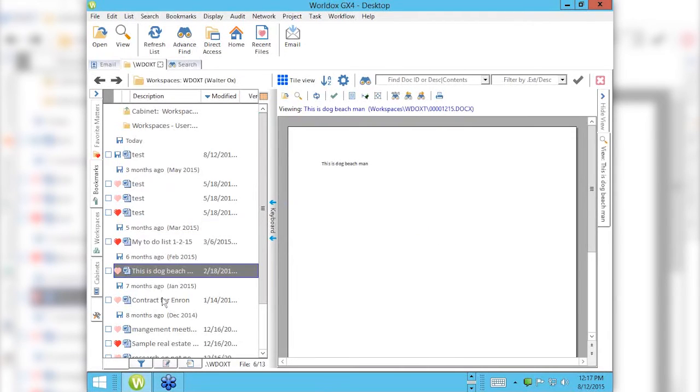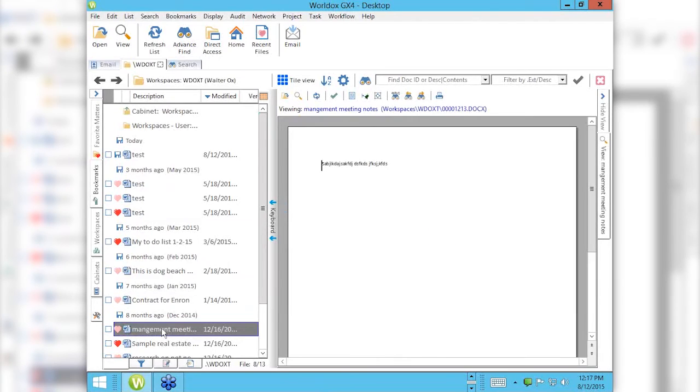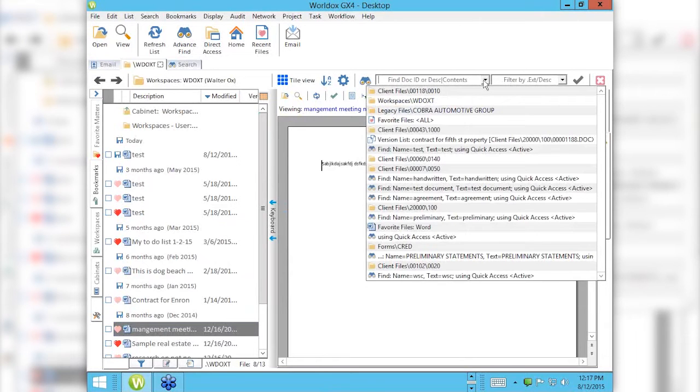Now that it's on the side, even though it seems like such a simple thing, it really revolutionizes your ability to go through and look at documents very, very quickly. And while we're looking at documents and trying to find documents, let's talk about search. This is the new search box, and it is configurable.